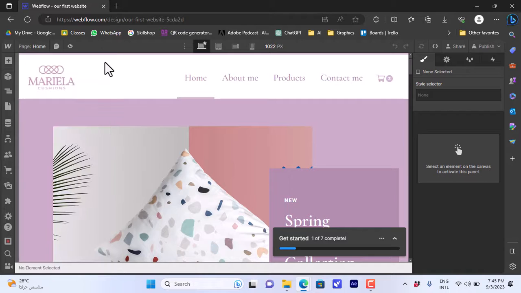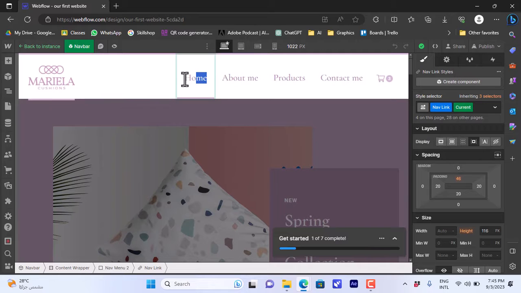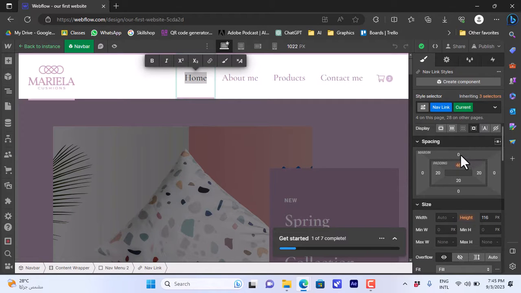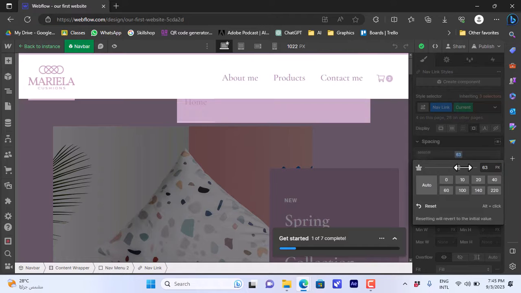Let me show you how to edit these already pre-made elements. So let's go to the home button here. Let's double click on it, and here we can select the text. We can make it bold, italic, superscript, subscript, add a link, and edit the text itself. And if we go to the tab here on the right, we can edit the margin size. So here let's make the top margin a bit bigger so that you can see.